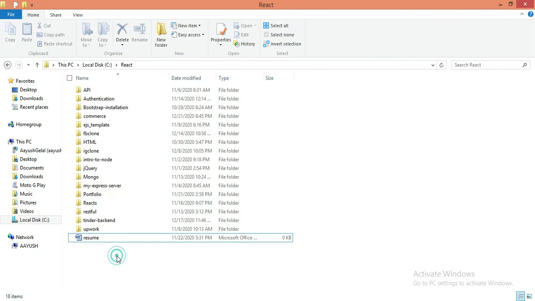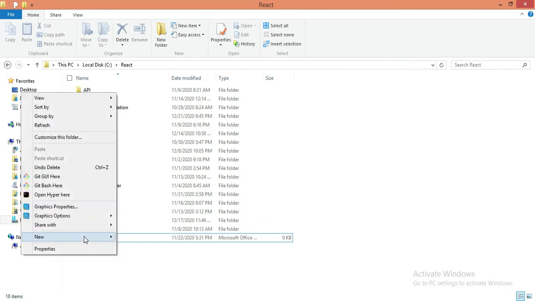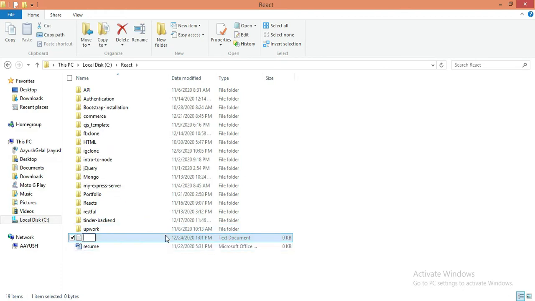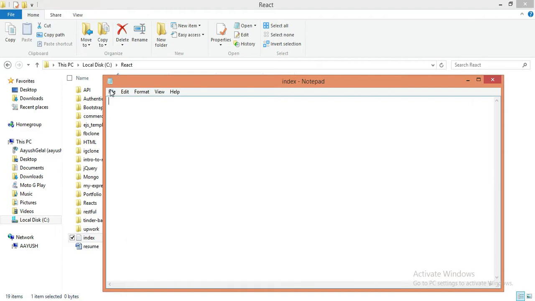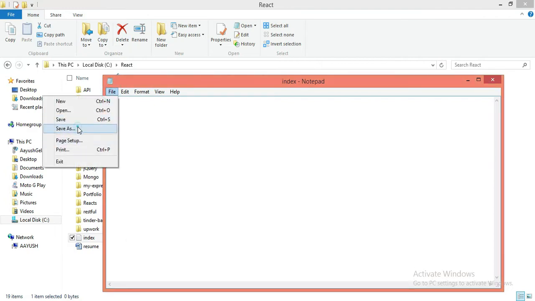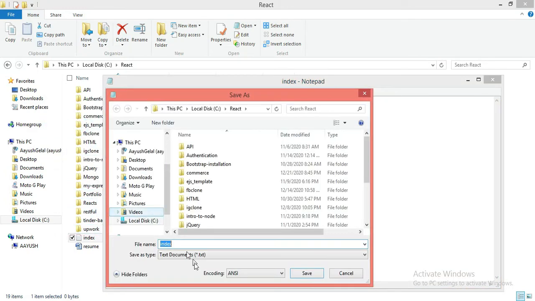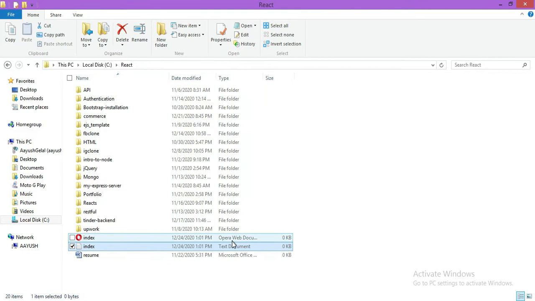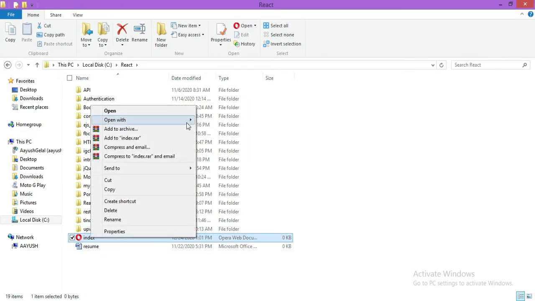So the first thing that we have to do is open your file manager and just create a new file over here. I'm creating a text document and you should do it too. Just name it index, and we have to change the file format to HTML, right? So we have index.html. The file extension for any HTML file is .html. So we just created the index.html, right?